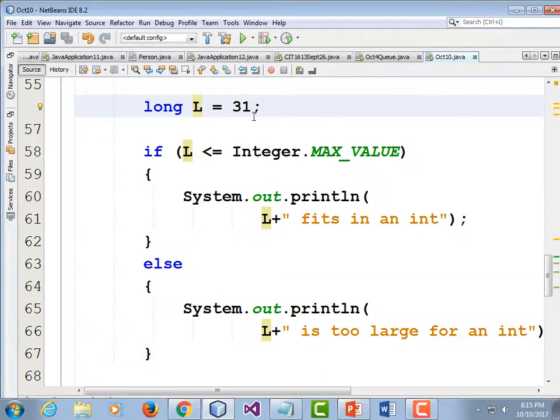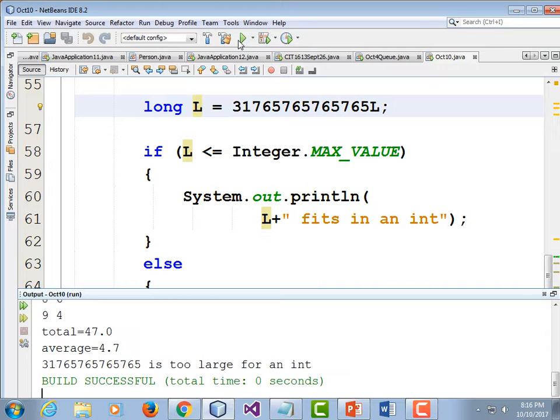What if we changed it to a huge number? Blah, blah, blah, blah, blah, and then a capital L, like that, to make it a long. Just type in something larger than 2 billion, and then append it with an L. Then when you run it, it says it's too large for an int. So that works. Let's find out what that max value is.